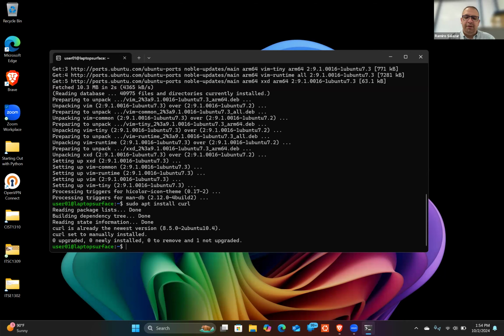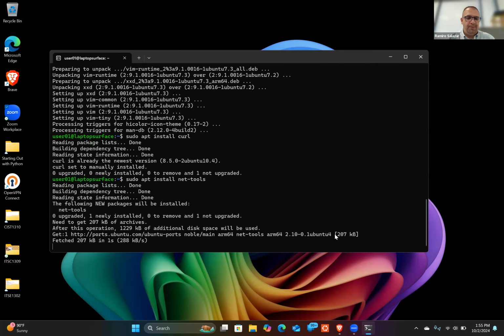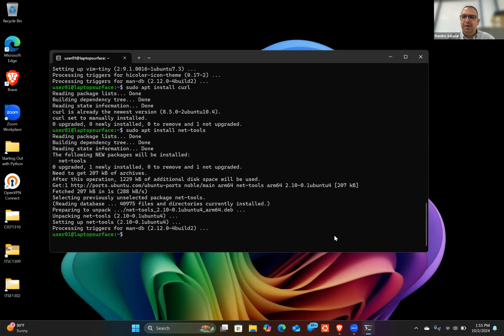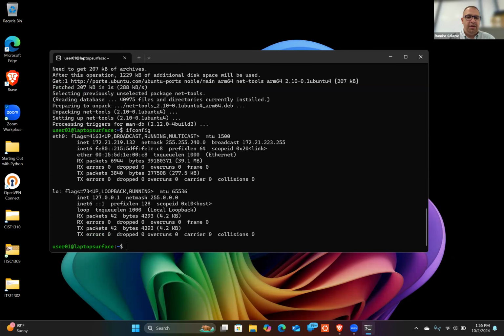I know that I don't have net-tools installed, but I'm also going to use it to check my IP address by typing in sudo apt install net-tools. And now I can check my IP address by doing ifconfig, and it shows me my IP address, 172.21.219.132. I will be using my IP address later just to check to see that it's running properly. But for the purposes of this lab, I'm not actually going to go so far and install this as a web UI. I'm going to run this strictly on the command line interface, just what you see here.